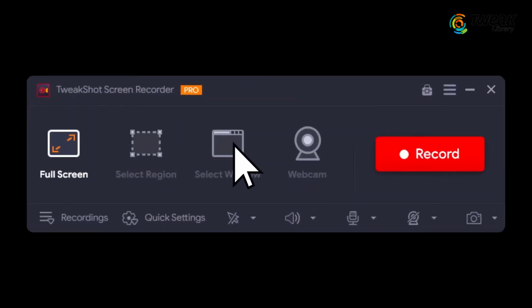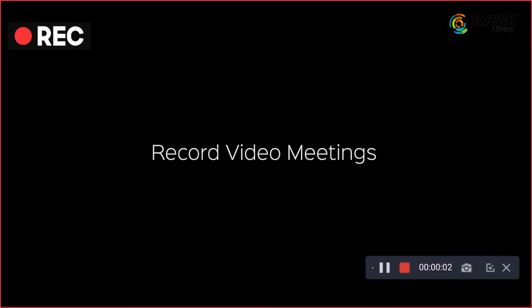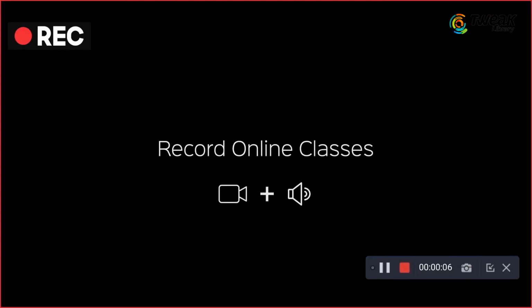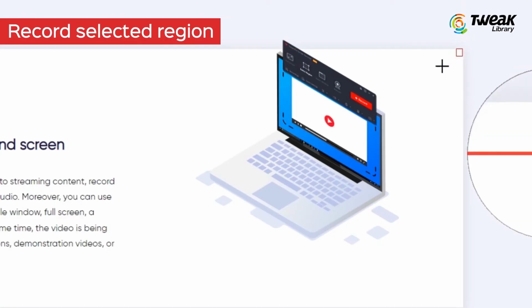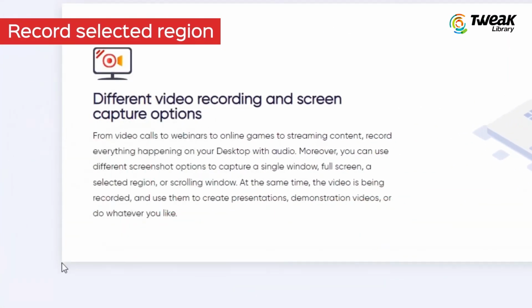Once installed, you will see a bundle of different screen capturing features. Full screen. Record your complete screen. You can record your meetings, online classes, or video calls in full screen. Region. Select the desired region you want to record. For this, just drag the handle on the area you want to capture.